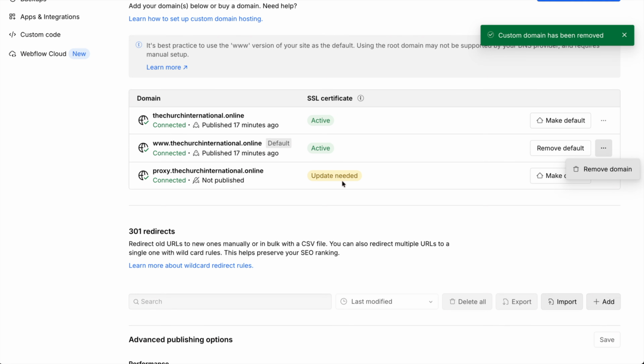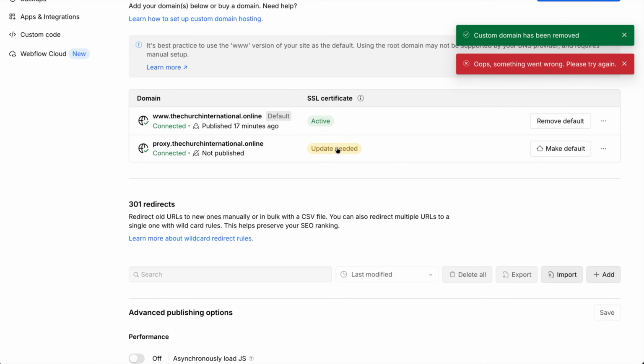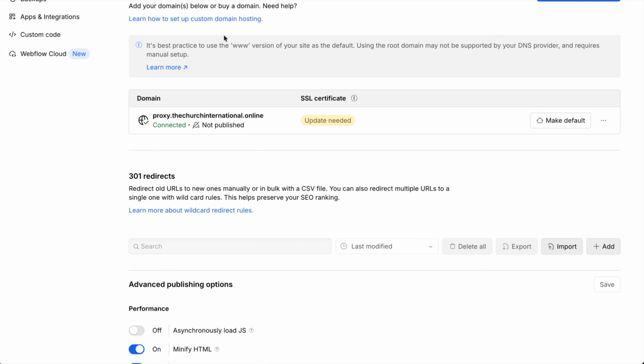And as soon as that SSL certificate is generated for that subdomain, we'll republish our site to that subdomain there. So I'm removing the main domain here and just leaving the subdomain.